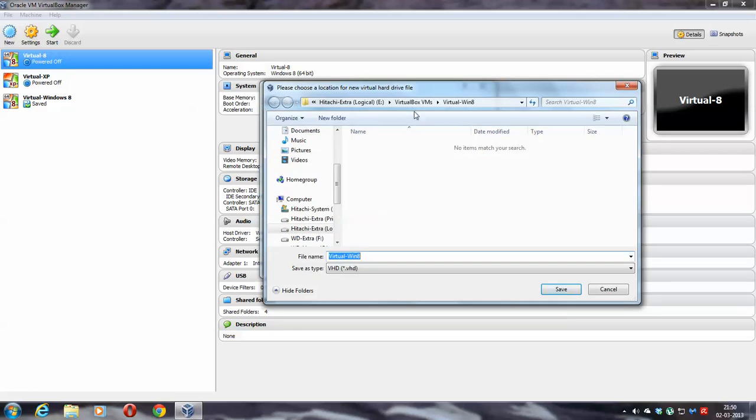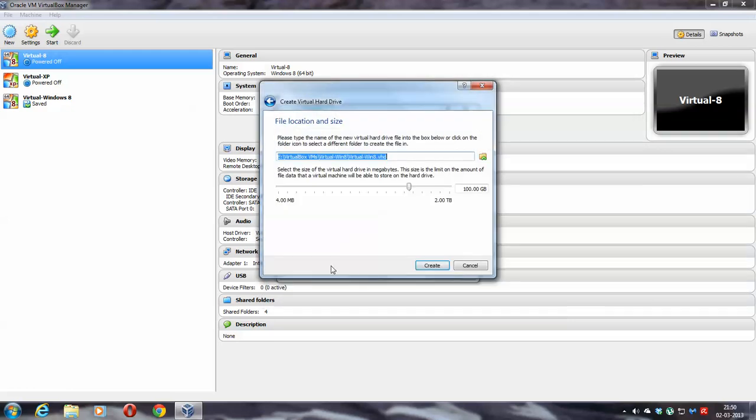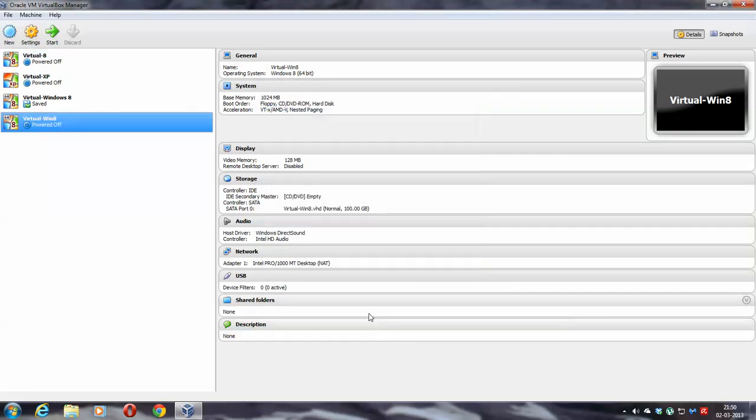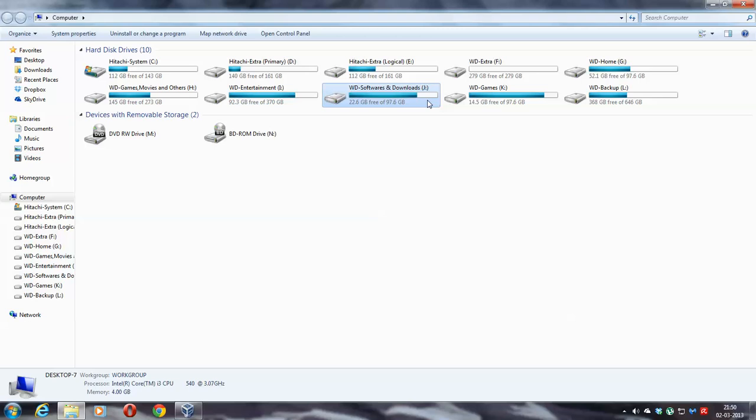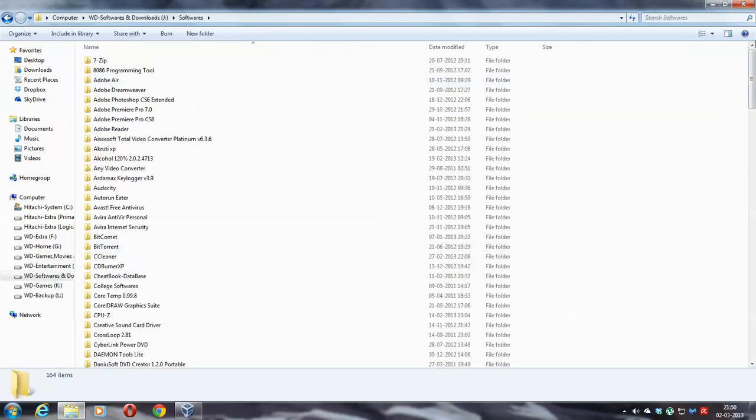You can specify the location where you want to install. Select Virtual Win 8 and save it. That's E drive, VirtualBox VMs. Create. Now your hard disk is already created. Just now we need a Windows 8 disk.